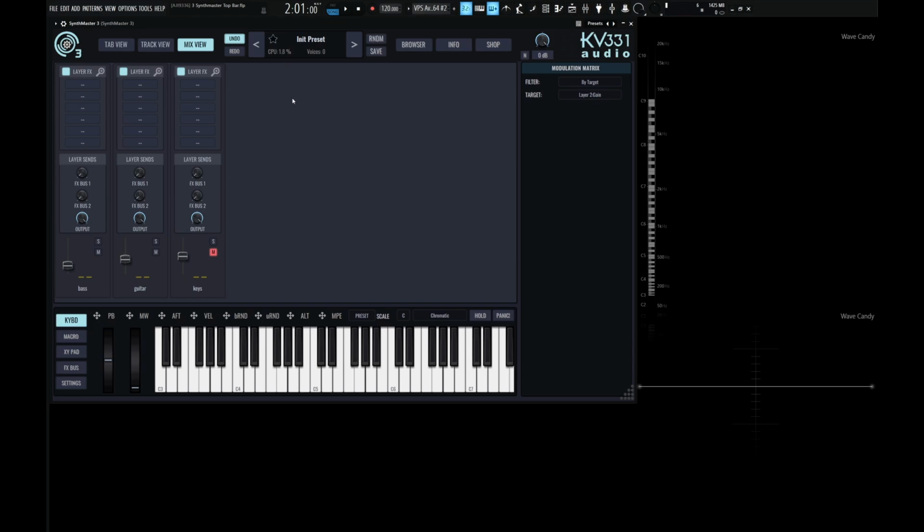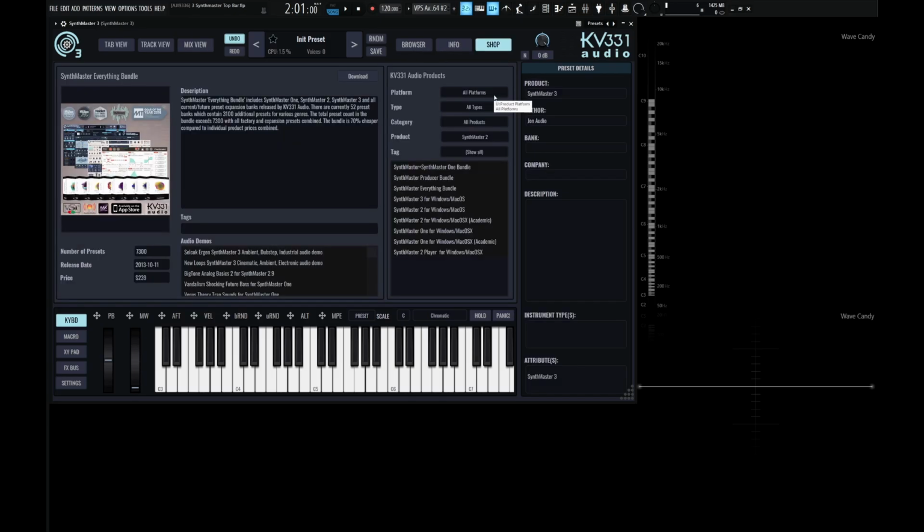And if you like this preset, then we have a quick star here, which is going to favorite that preset. And after that, we have our random button, which is going to select a random preset that we have. And then below that, we have save, which we've already talked about. We've talked about the browser and we've also talked about the info, but we haven't yet talked about the shop.